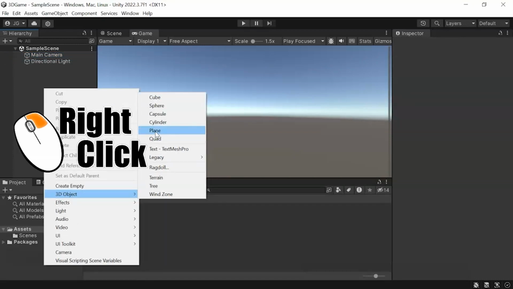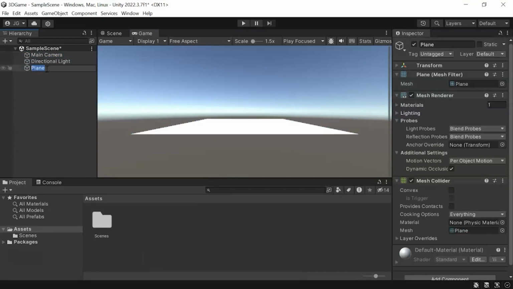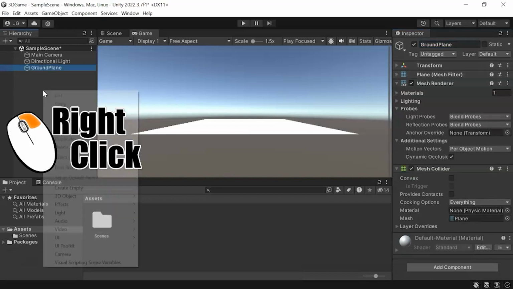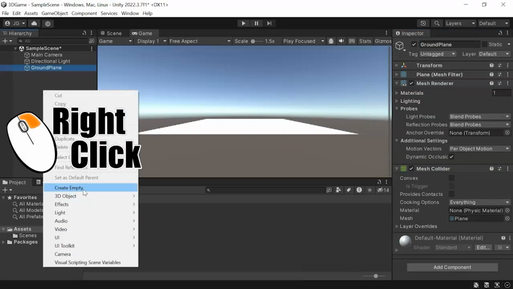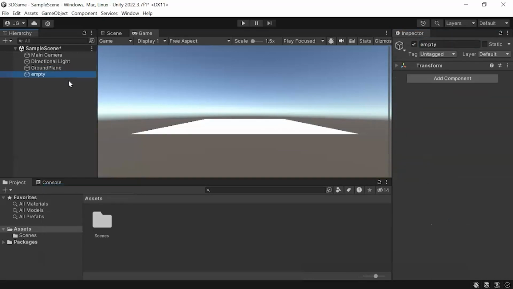And the first thing that we'll create is a plane. Name this ground. We could hit enter to apply that. You could also go over to the inspector and here change the name as well. Just make sure that you hit enter and that'll update the name. Let's right click and create an empty. And I'm actually going to call this an empty for right now.